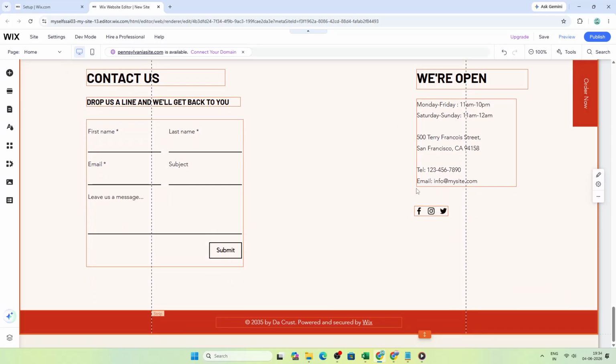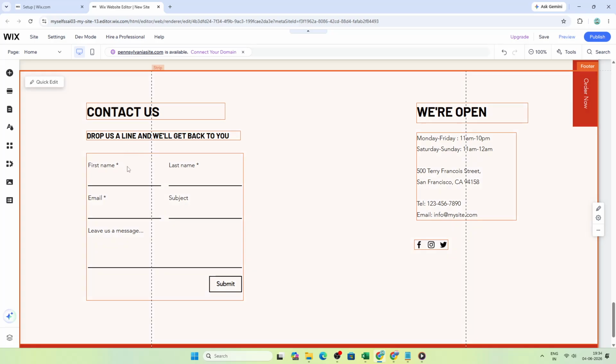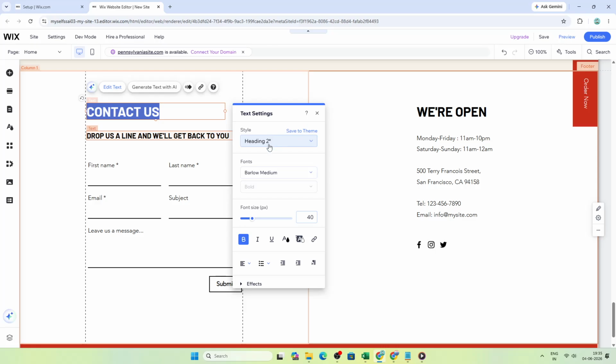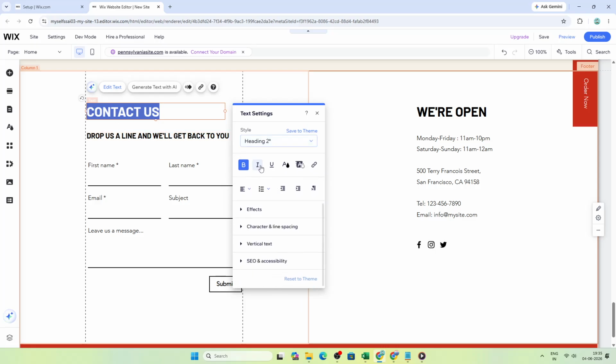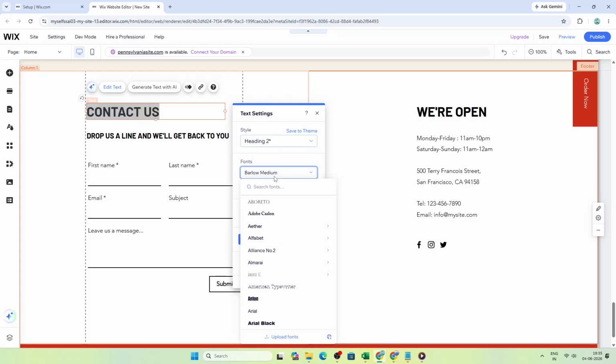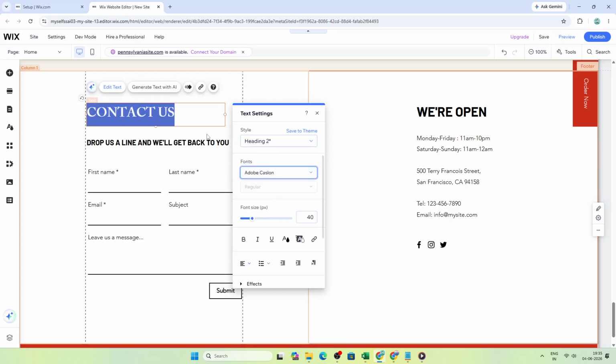Next, you can edit the actual content inside the footer. If you want to update text, like a copyright notice or business information, just double-click the text. You can then rewrite it and use the text toolbar to change the font, size, and styling. This is a simple way to keep your footer accurate and visually consistent.